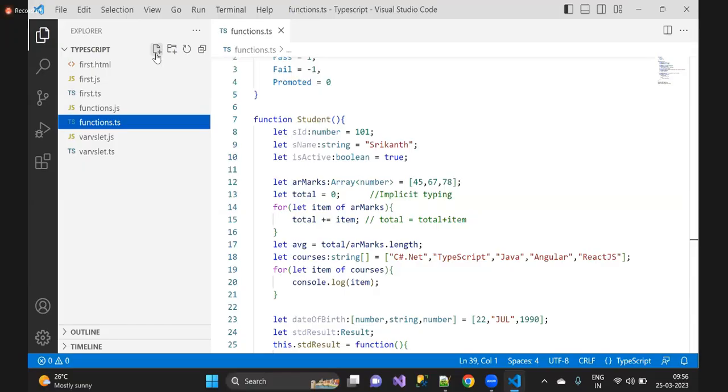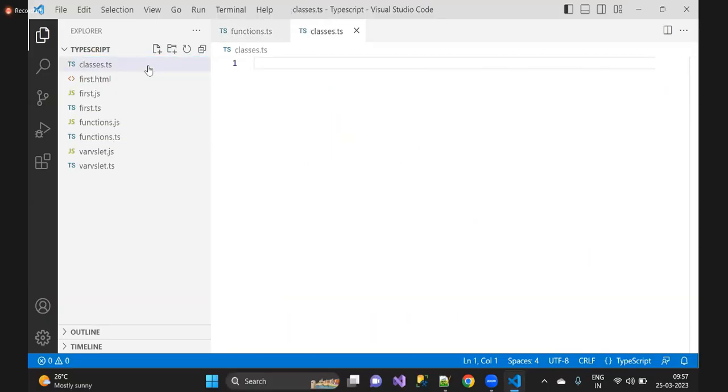Let me take another one, that is classes.ts, I can say. Same example, I'm not going to take anything else, guys. Same example I'm going to define and I'm going to show you the difference, how much easier TypeScript is and how much more difficult JavaScript is, that I will show you.